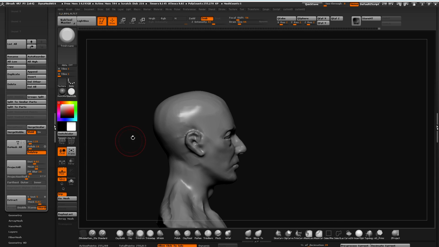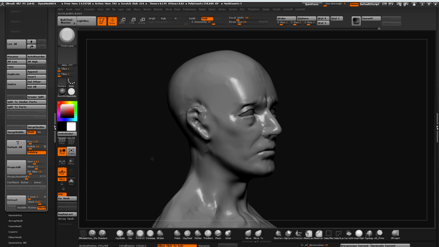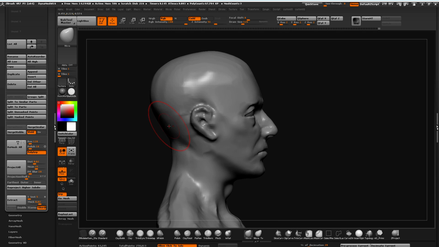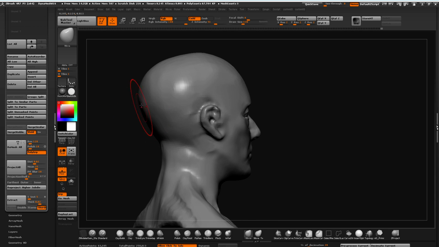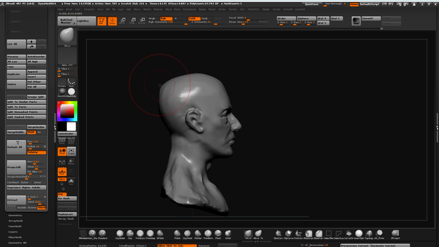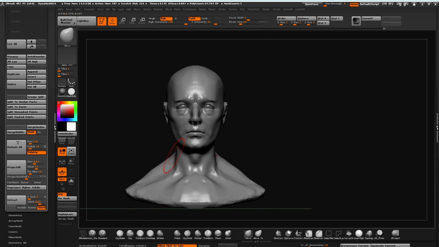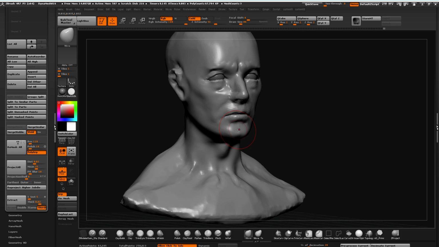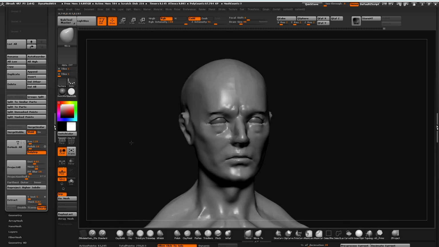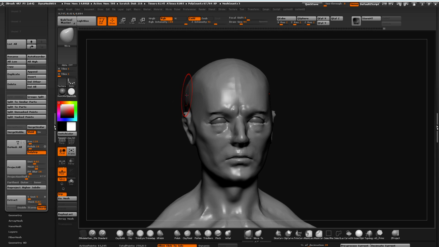But basically right now, you can see I already subdivided my model. I can go back one layer down if I need to do major changes. Right now he kind of looks like a middle-aged man. I want him to be younger, so we're gonna smooth out some of the facial features and maybe make the head slightly narrower.